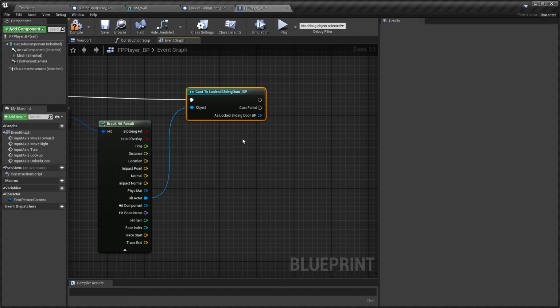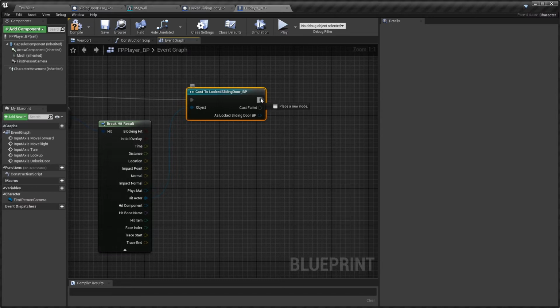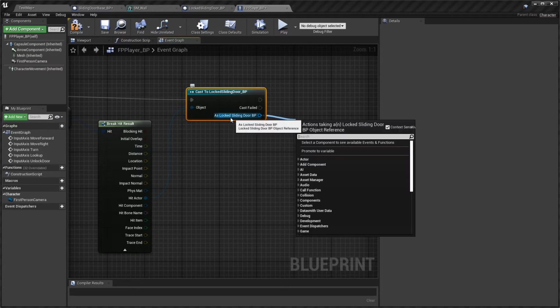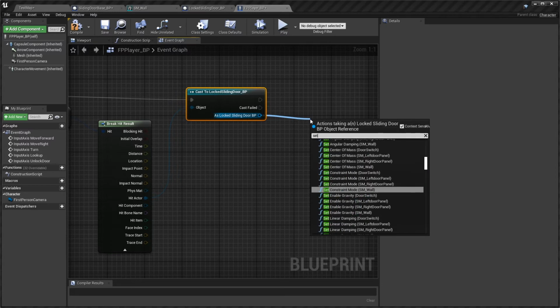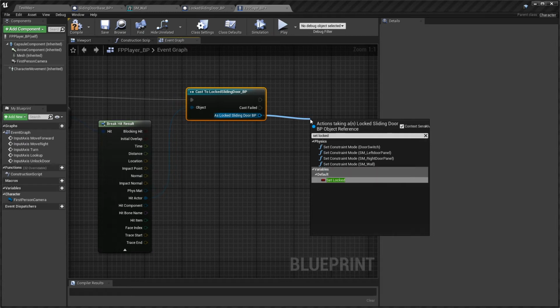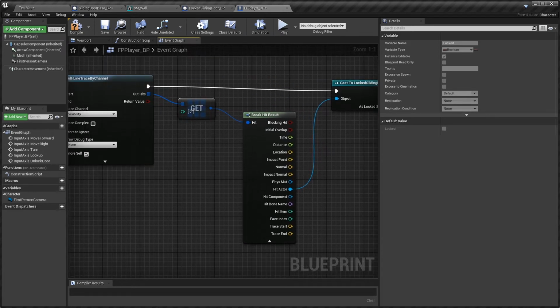Now that could succeed or fail. We might not be pointing at the door. We might be pointing at something else, in which case this cast will fail, and we could do something in the case of a failure. But if it doesn't fail, we get this message out here, and we get this value here as that cast has succeeded. This value is correct, and this execution goes. So what we want to do is set locked, and there it is. And we're going to set locked to false. In other words, we're going to unlock the door.